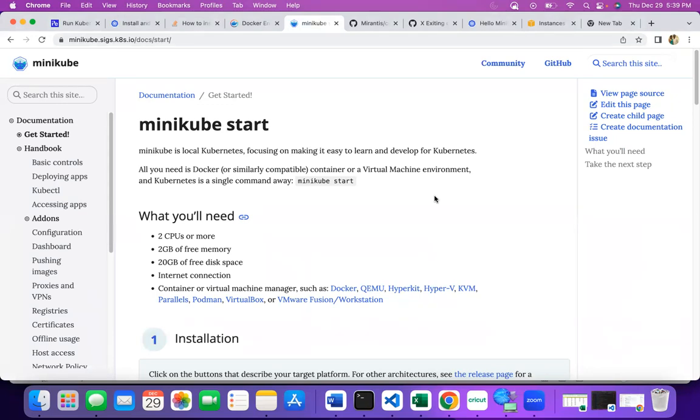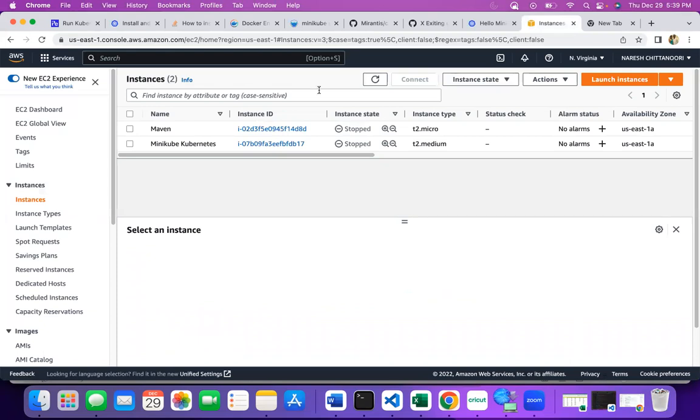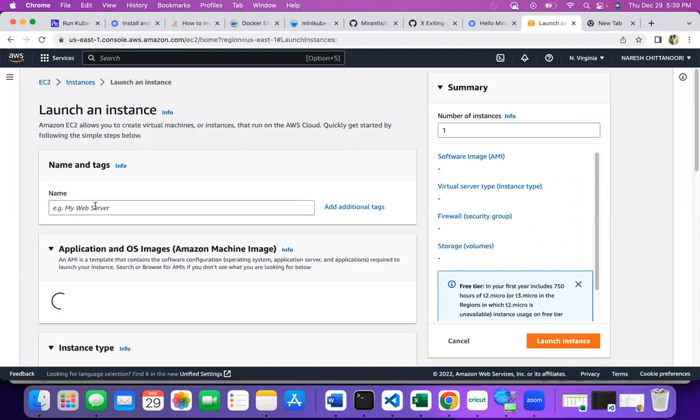The prerequisites for minikube are: at least 2 CPUs or more, 2 GB of free memory, 20 GB of free disk space, an internet connection, as well as a container or virtual machine manager. In this case, we'll be using Docker. I'll explain how we are installing Docker when we get there. But for now, let's go ahead and launch an instance which has 2 CPUs.